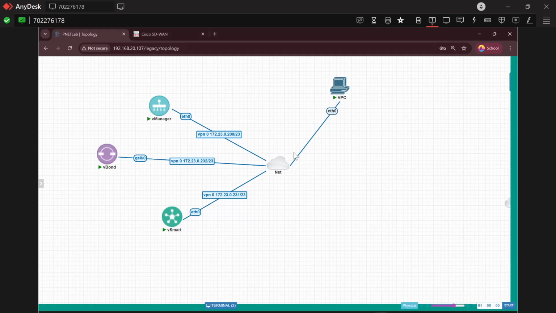Sorry. Okay, first of all, I'm using my friend's PC because my laptop cannot afford this lab topology, because it needs so many resources.